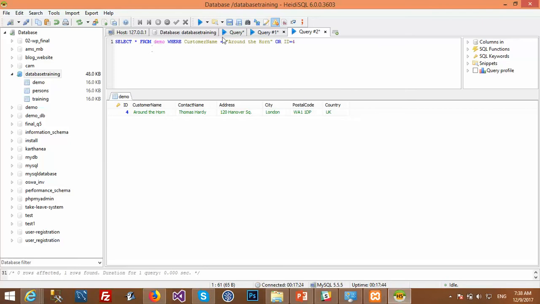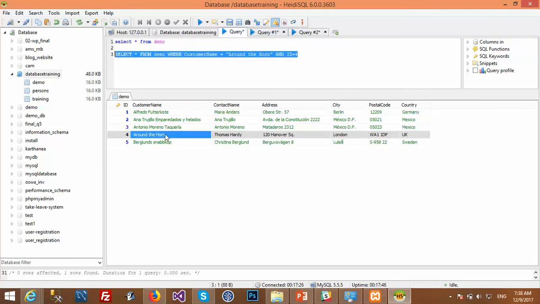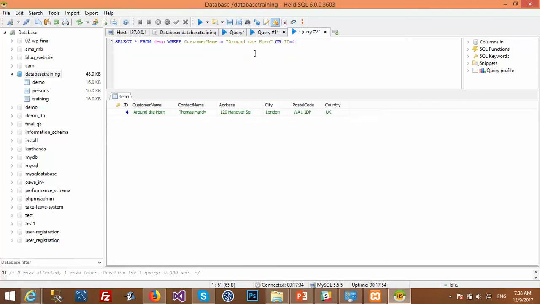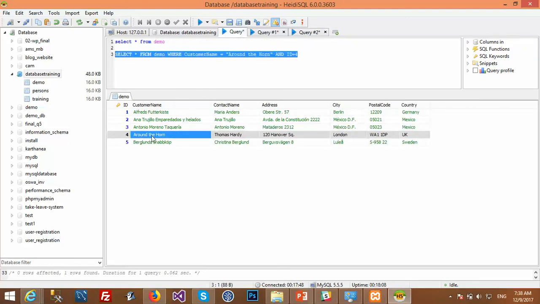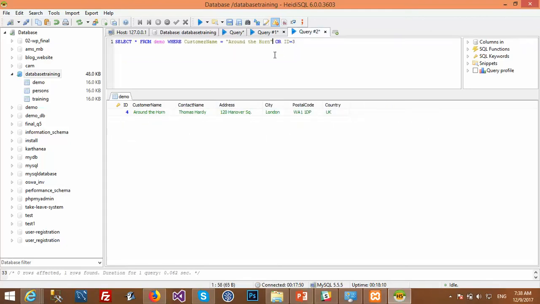We select the same, select from table demo where customer name is Around the Horn and ID number 4. But this one we use the keyword or operator OR, so we run. It's still the same, right? It's still the same. But when we change the ID, for example to number 3, because number 3 doesn't have Around the Horn here, right? So we execute. It's still the same.